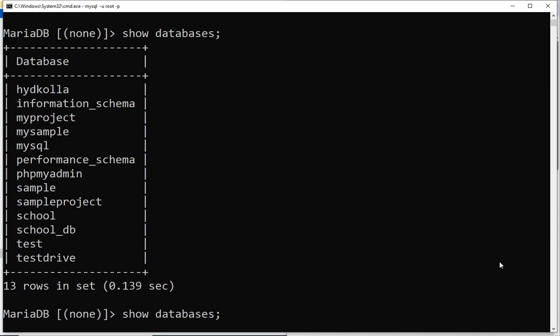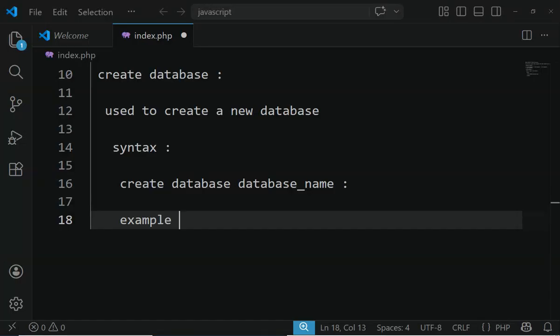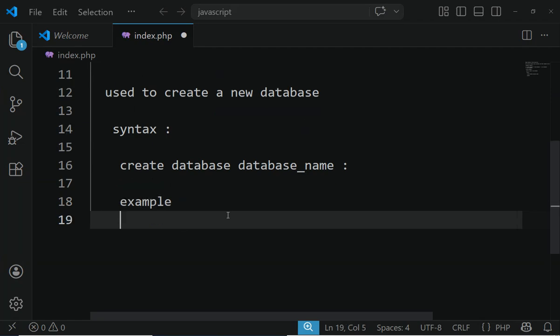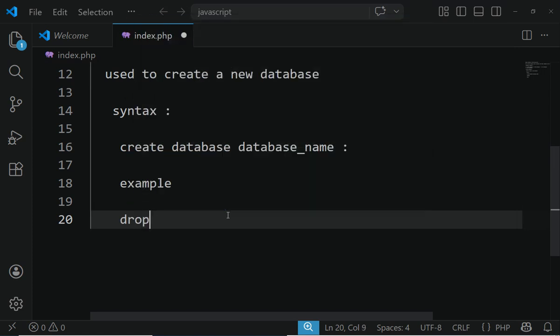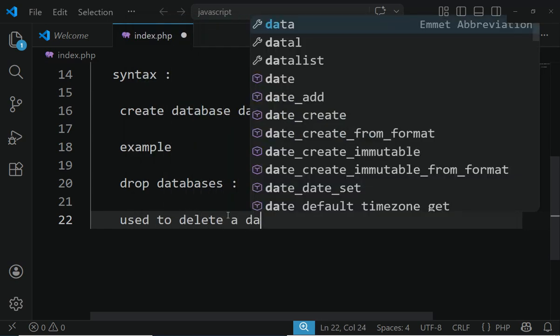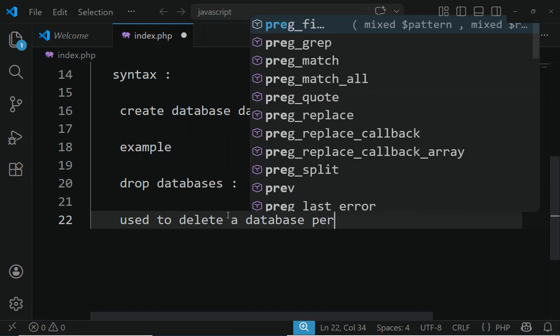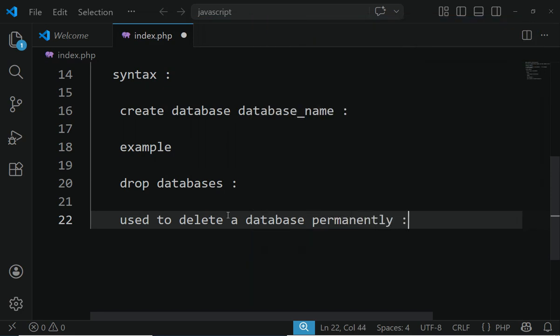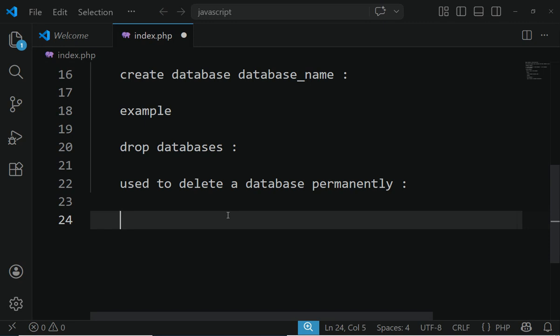Now show databases. Now the second one, drop database. Use it to delete a database permanently. All tables and data will be removed.